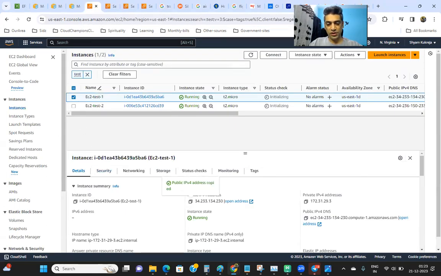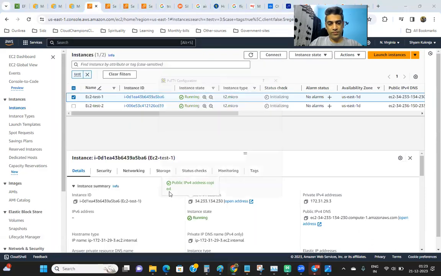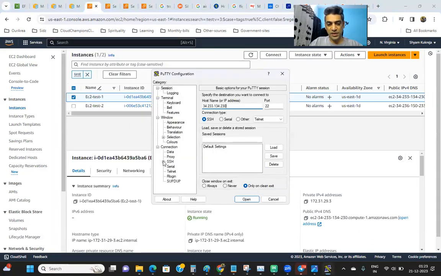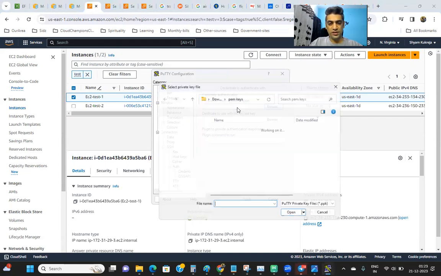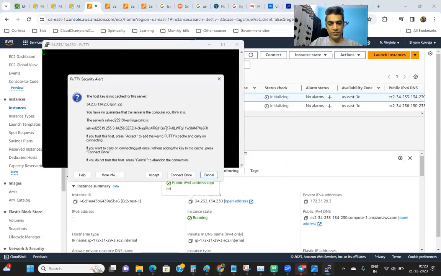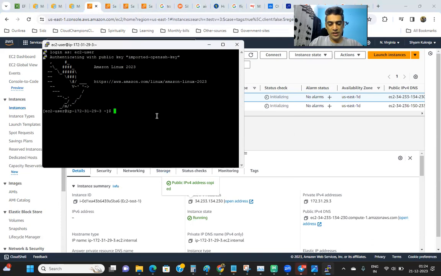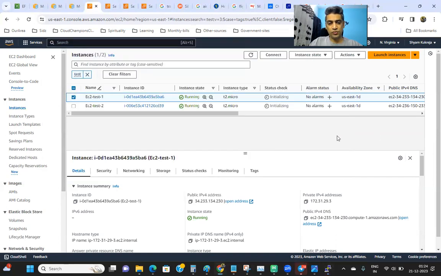What I quickly do is try to log in using PuTTY on both these instances. I paste this public IP, go into auth credentials, upload my PPK file and say open. And there you are on your EC2 instance one. I'll say ec2-user, and here I'm going to say sudo su - so that I am on my root account. You can see I'm logged into one of the instances.